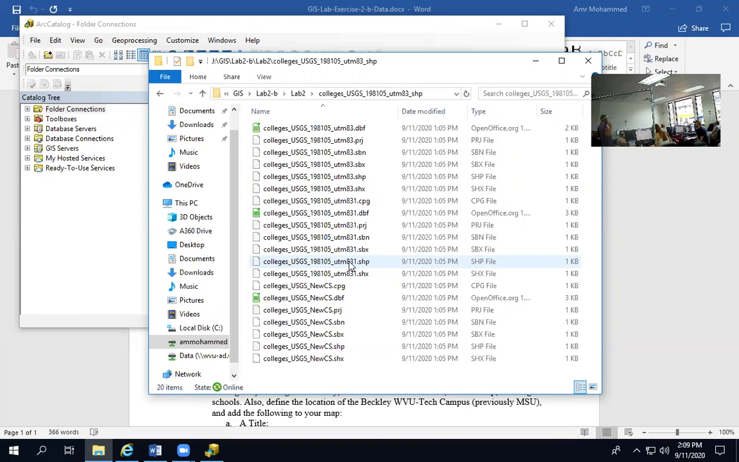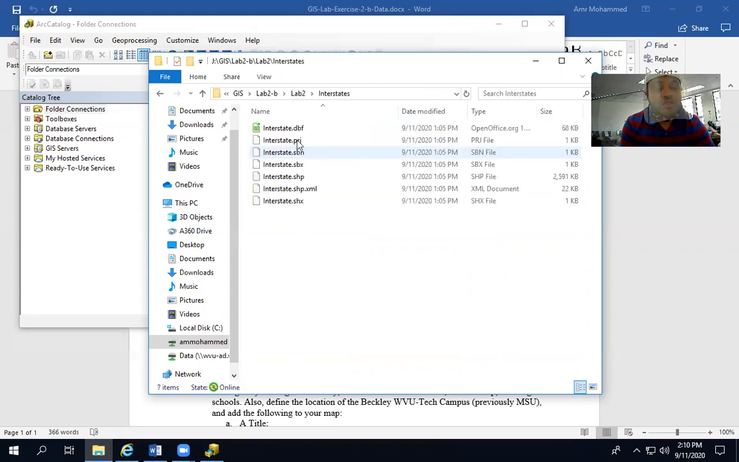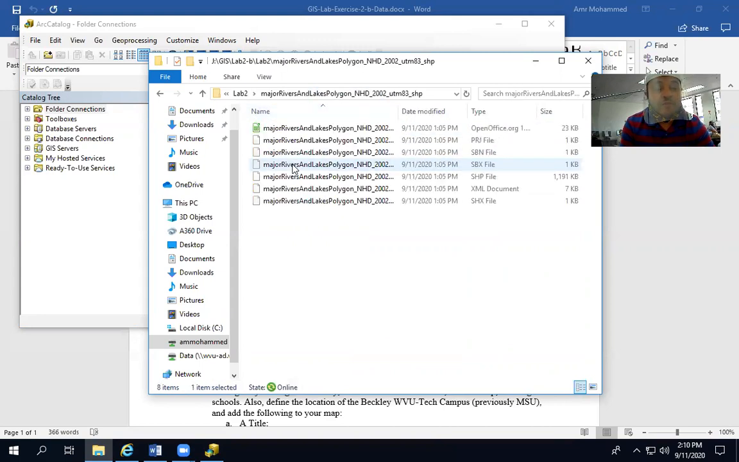Last week in our lab, we directly worked in a geodatabase. The geodatabase is like a big cylinder, and it contains smaller cylinders. Each one has something, some points, some lines, and so on. You can see here the shape files. One here is for the colleges, one for the county. You can see at least I have 8 files. One for the interstates, rivers. They're all shape files.